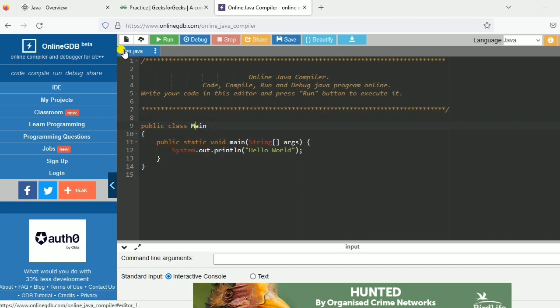And one more concept is there: whenever you write a class, its name should begin with a capital letter. It is not that if I write a small letter it will not run, it will run, but it is good practice that a class name should always start with a capital letter. So that's why he has written a capital letter. And here public static void main, and next System.out.println hello world.